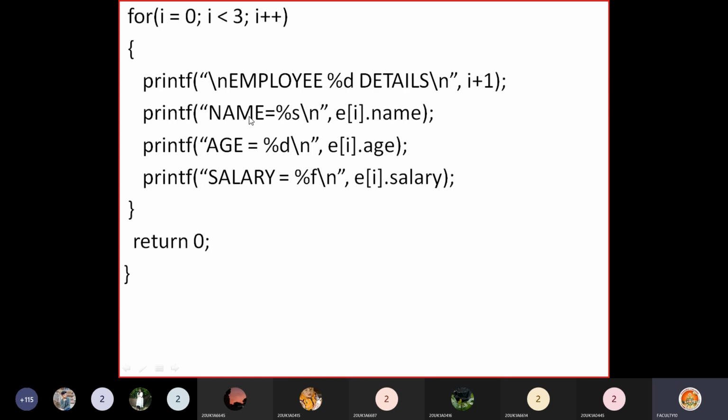Okay, so how we can access each employee name, age, salary? Now see here, E of I dot name, because 0, 1, 2 we are storing in variable I. Okay, so that's why here you have to use E of I dot name, E of I dot age, E of I dot salary. Okay, this way each employee I is equal to 0 means first employee details. Okay, so E of 0 dot name, E of 0 dot age, E of 0 dot salary. First employee name, age, salary will be printed. When you say I plus plus, I becomes 1. So employee 2 details will be printed here. E of 1 dot name, E of 1 dot age, E of 1 dot salary, like this.